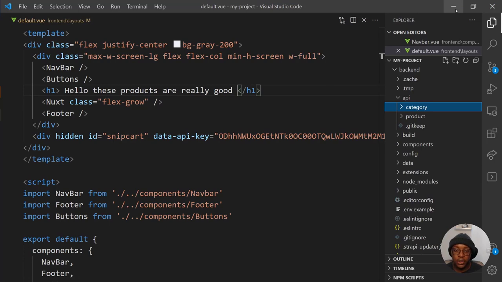In the next video, I'll be showing you how to create a Strapi Starter, as well as getting into how Strapi Starters work.